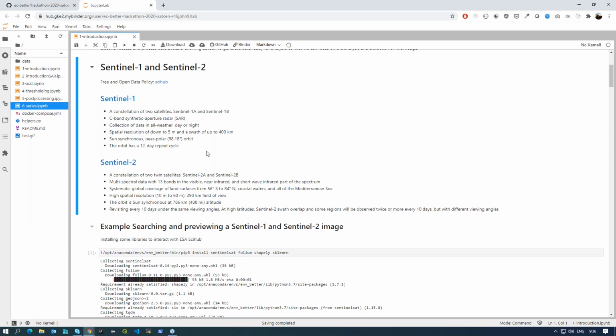With regards to the resolution, it depends on the part of the spectrum we are looking at, but it goes from 10 meters to 60 meters, and it has 290 kilometers of field of view. It's also a sun-synchronous orbit, and it has revisit times of around 10 days with 10 days under the same viewing angles.